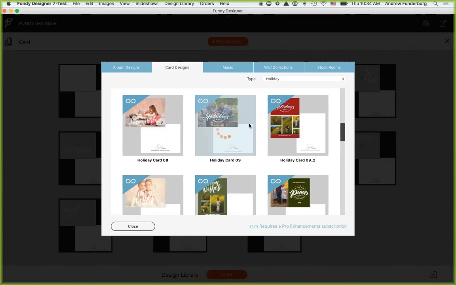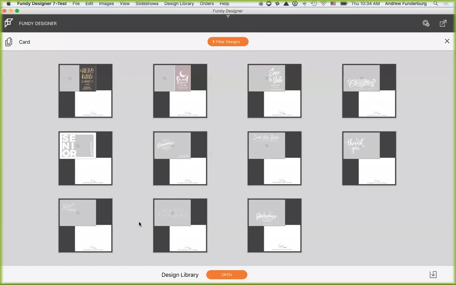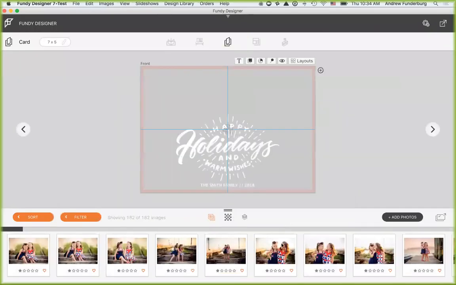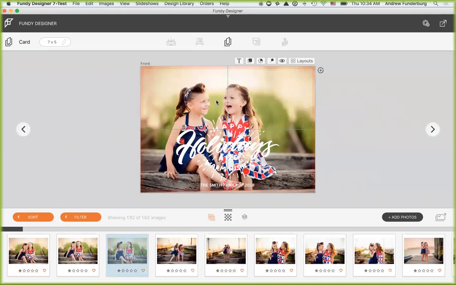This one looks great, so I'm going to click download, and now that will be part of my Fundy Designer. You don't need to do that anymore, and you'll notice that as I hover over this option, it says that it's installed. So now we have this holiday design, so I'm going to select that holiday design, and then just drag in the photo or photos that I want to include there.